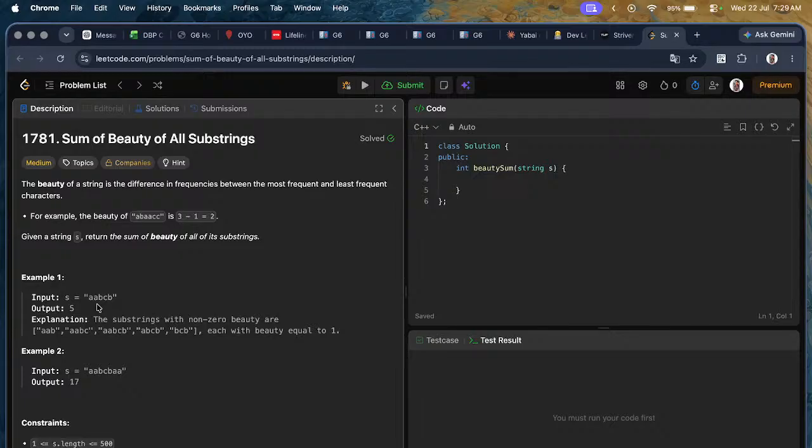ABCB. We take the whole string, count the most, we count how many strings can be made from this string, that is A, B, C, B, then ABCB, B.